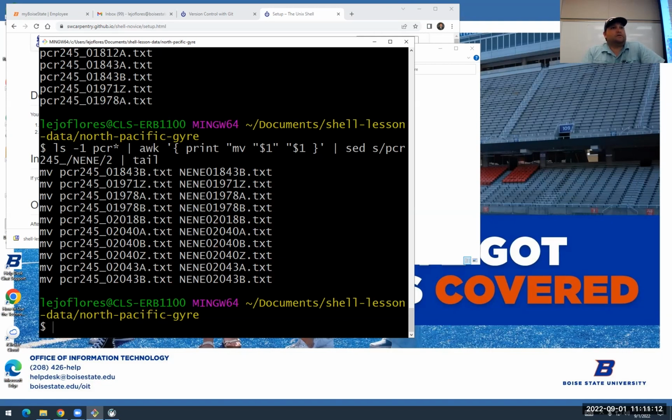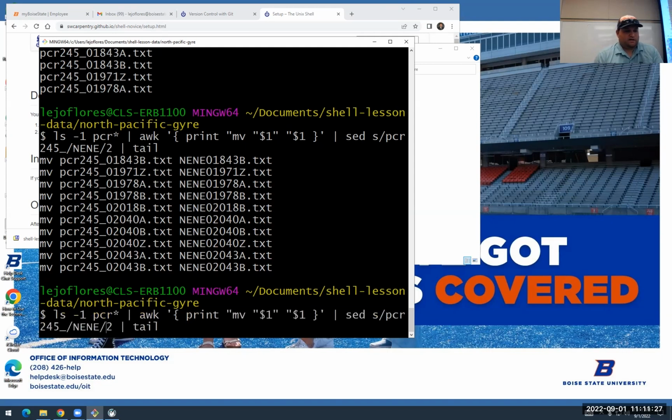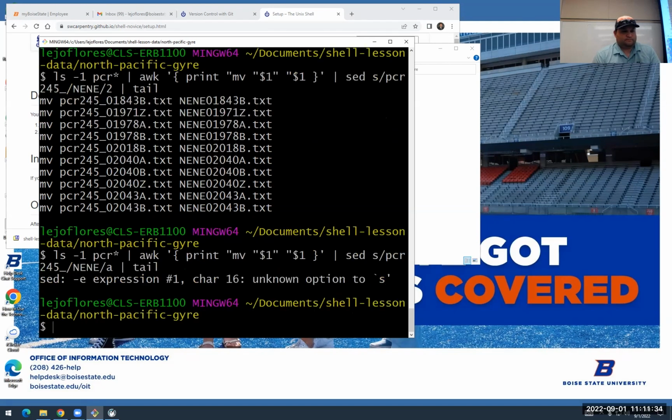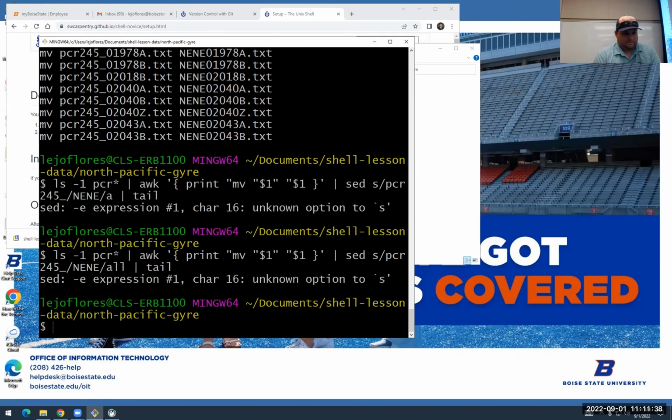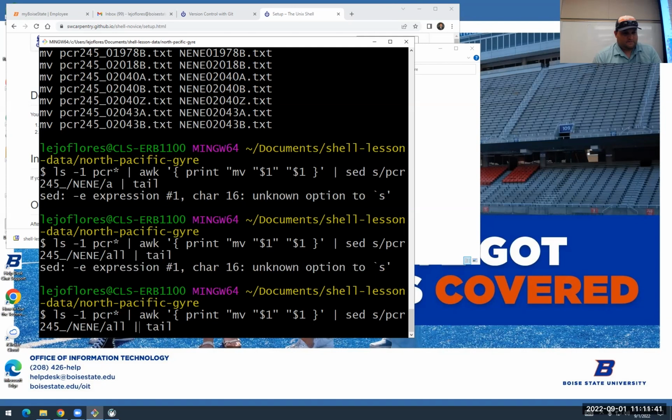Okay. Yes, the two means the second instance. So what this will do, let me see if I can. If I wanted to replace the, I don't remember the command in sed.